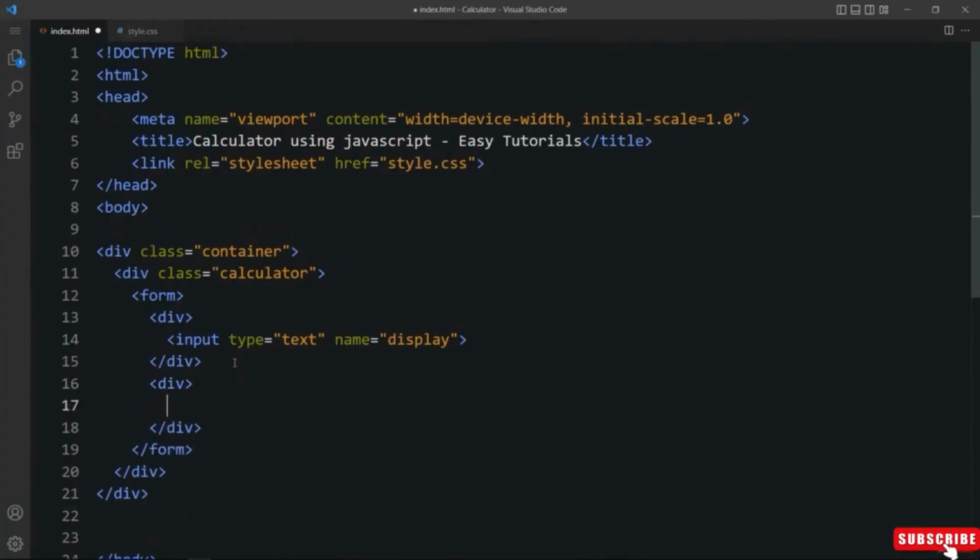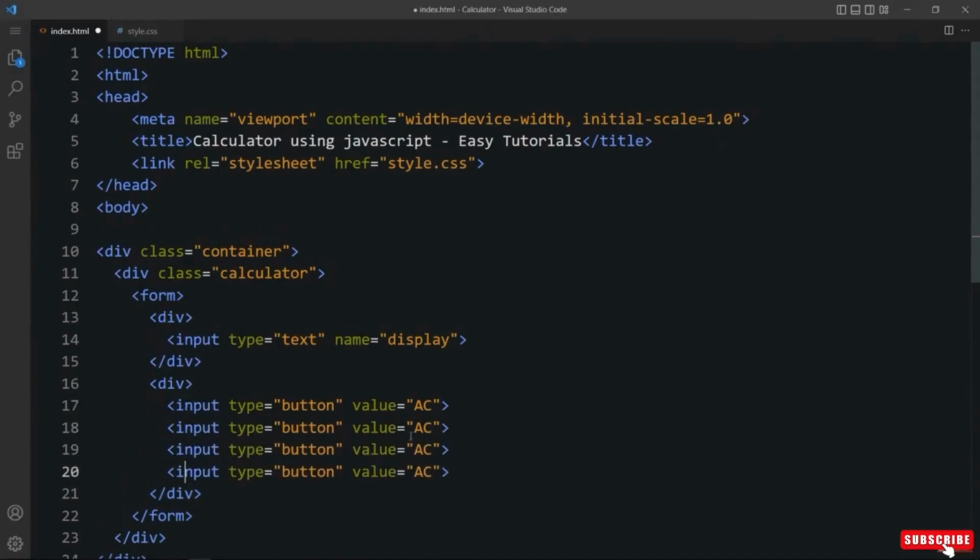After that we will add another div. We will add input field. Input type will be button because we have to add 4 buttons in one row. Input type will be button and the value will be AC, all clear, and after that we will duplicate it. Here we will add DE for delete. Then we will add one dot and slash. This is for the first row.